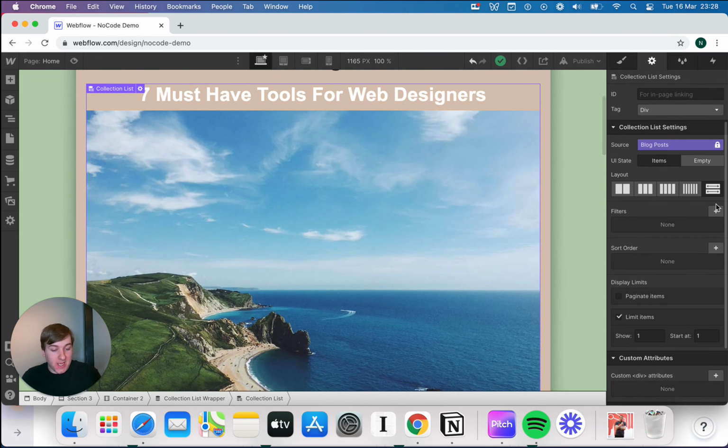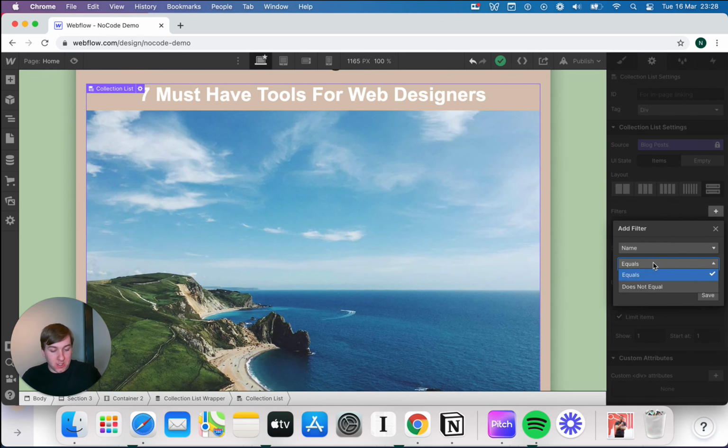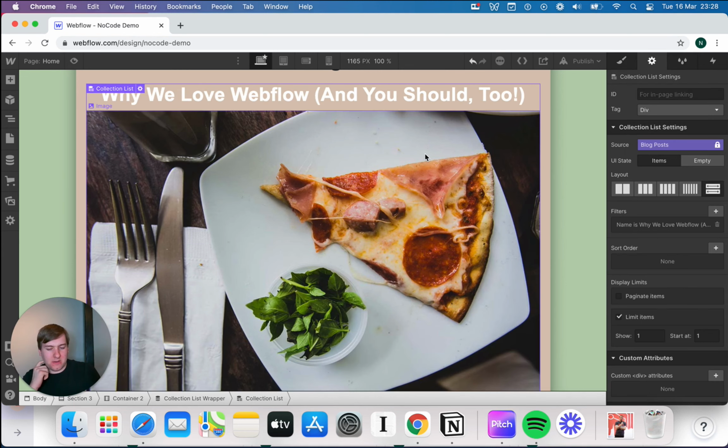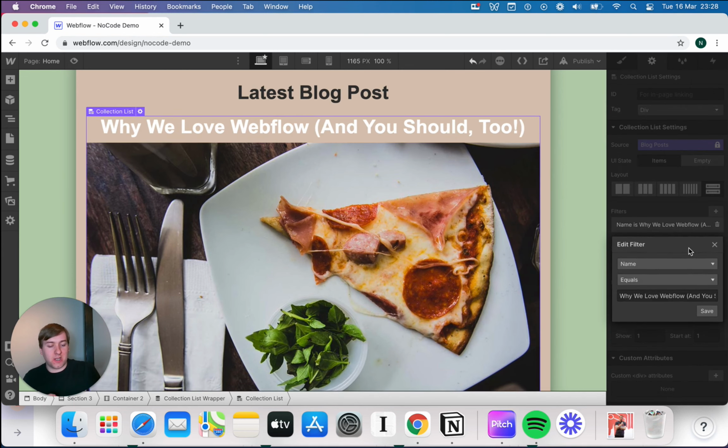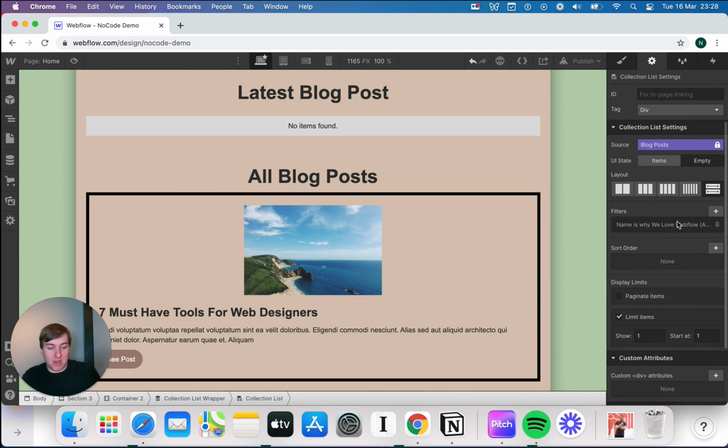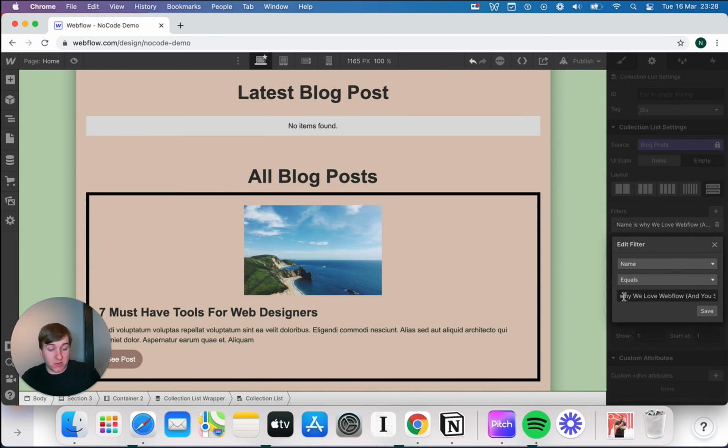You should, by the way. Let's put a filter in. Now we can do a why we love Webflow, and you should too. Now this is going to look for it exactly, so it might not bring up anything. Nope, I got it right, because it is going to look for the exact text. If I change that to a lowercase w, it's going to hide it, because you've got to get this text match exactly right.